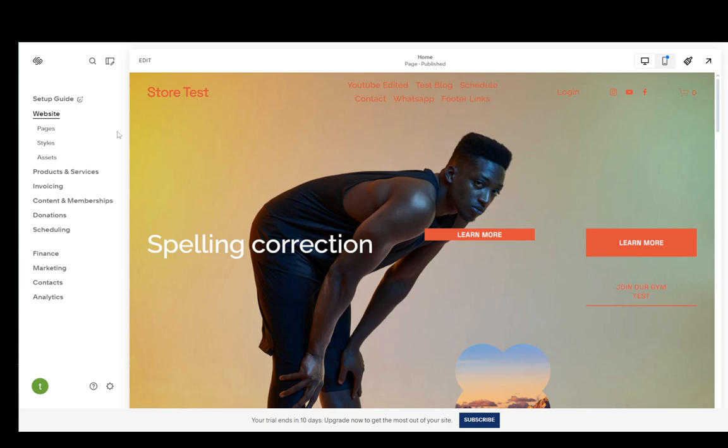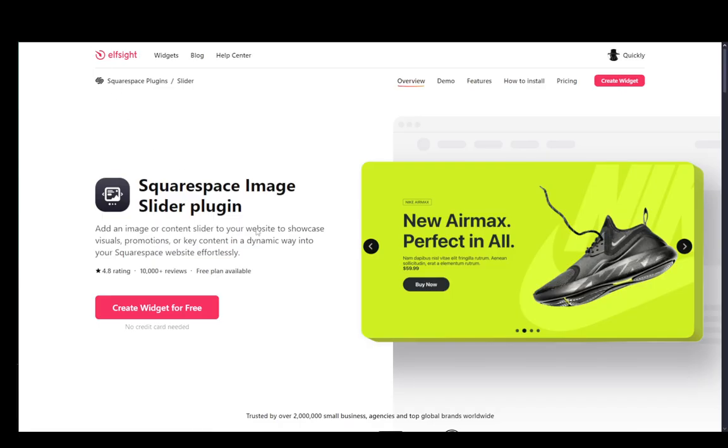In this video, I'm going to be explaining to you guys how you can create an image slider on Squarespace, so let's get right into it. Now, what we're going to be doing here to add the image slider is we're going to be embedding a third-party widget, which I'll show you right now, and it is called the Squarespace Image Slider plugin by Elfsight.